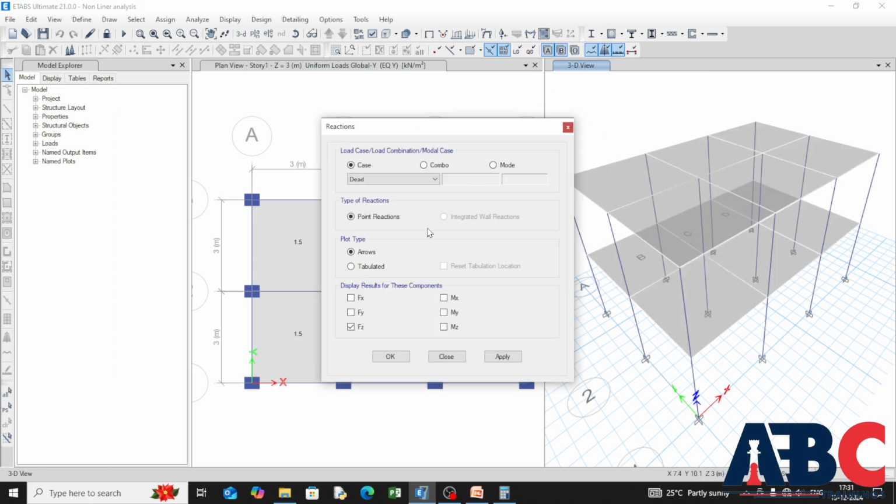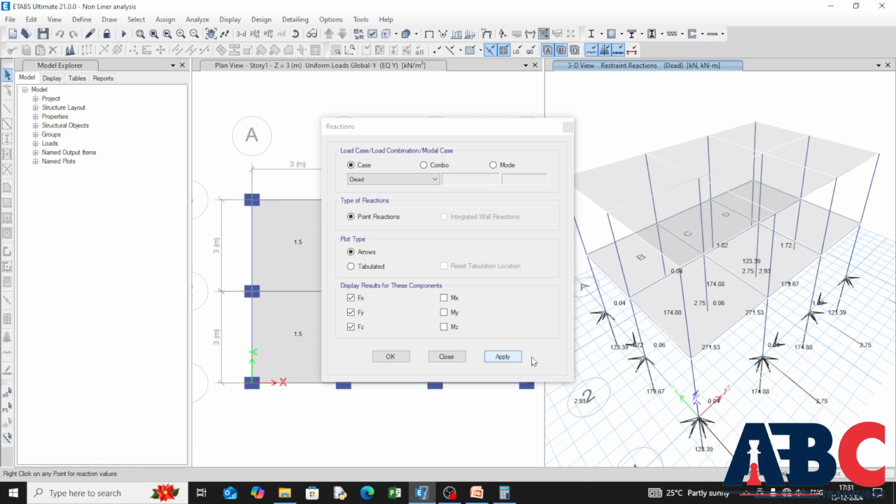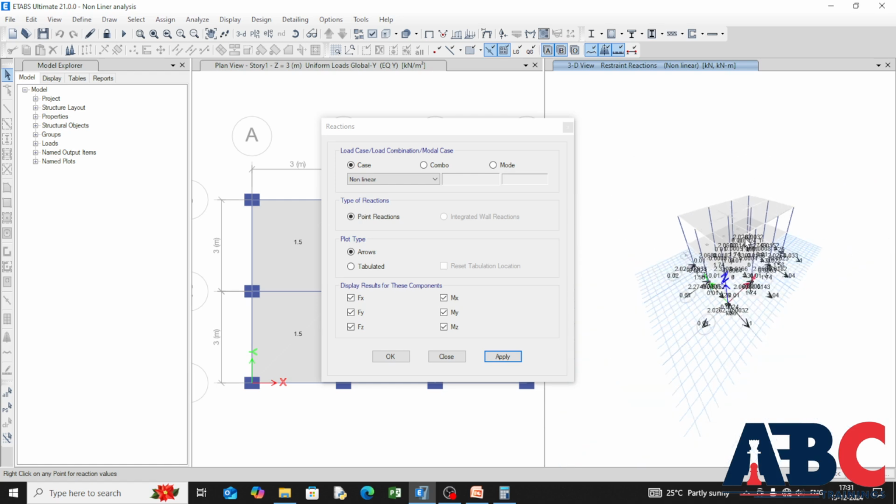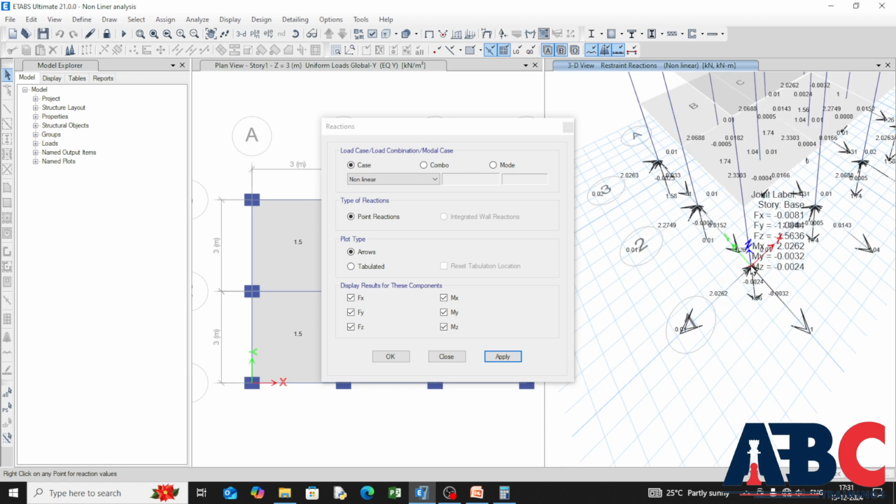loads. Okay, for the X direction, see these are the load case reactions at the base, for live also. But first, for non-linear we are going to look. For non-linear, you can see the results are available.